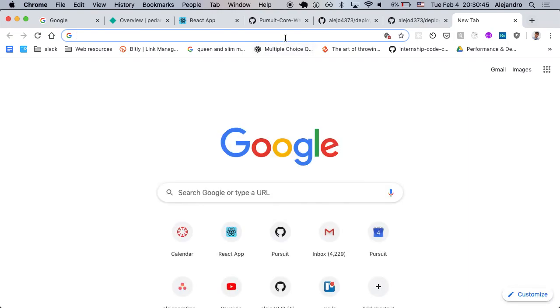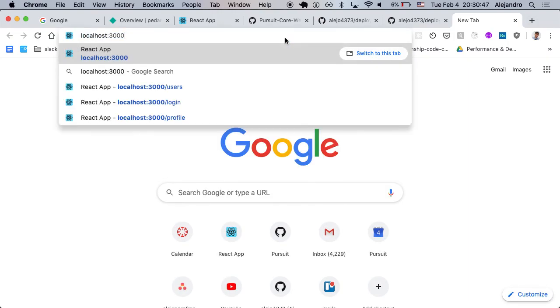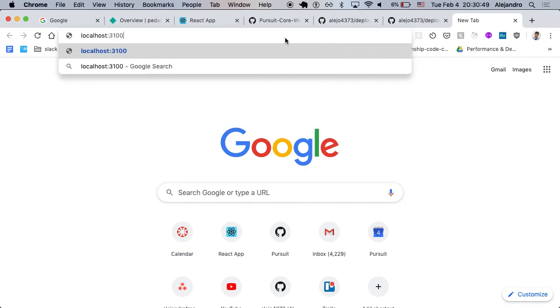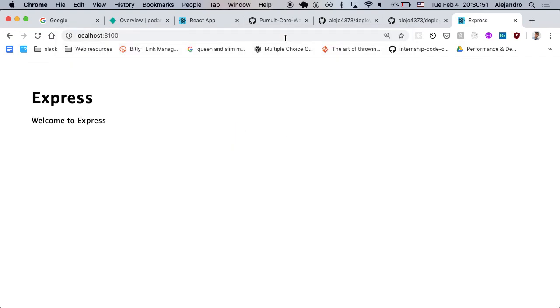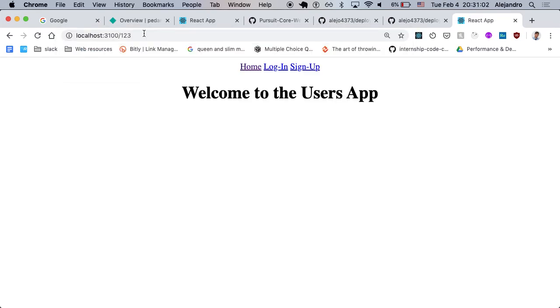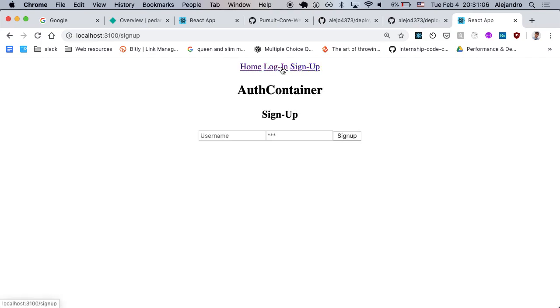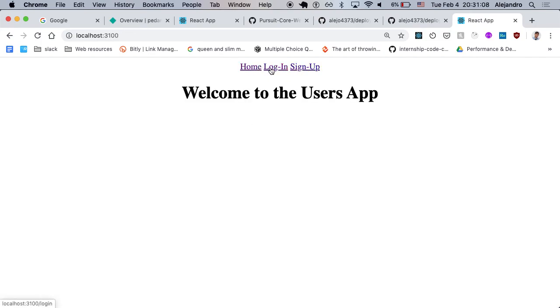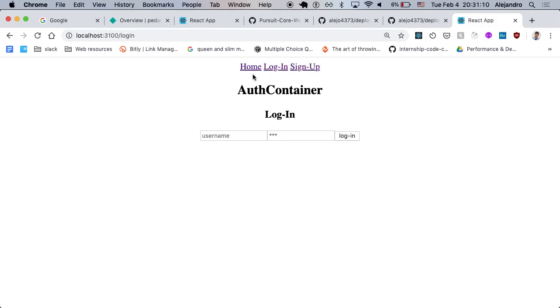And now if I go to my browser and I type in my backend URL, which is localhost 3100, we get this, which is we reach the index route, right? Now let's try to access something that doesn't exist, like 1, 2, 3. We get to our React app. You go to login, sign up, and this is our React app.